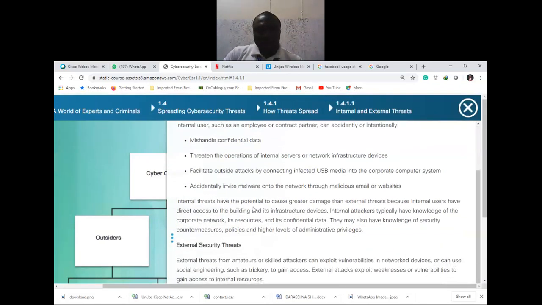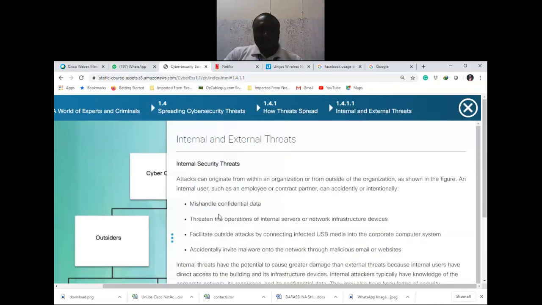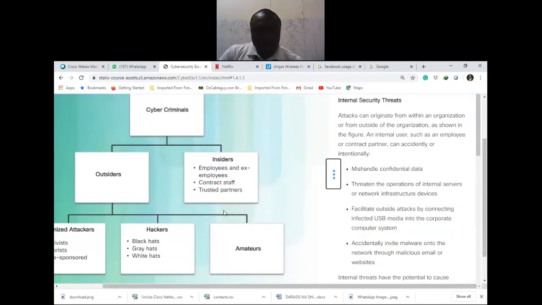What about internal and external threats? Attacks can originate from within the organization or from outside the organization. Now, look at this chart here. You have a cyber criminal. They either come from outside the organization or from inside. If they come from inside, they are either employees, ex-employees, contract staff, or trusted partners.